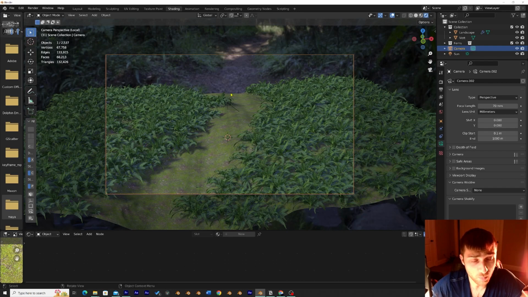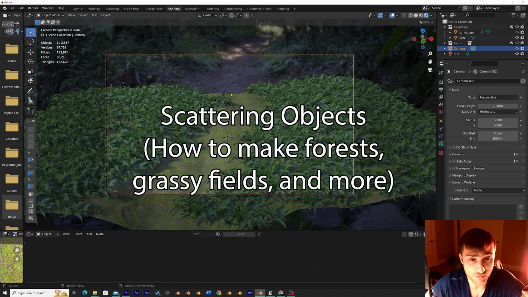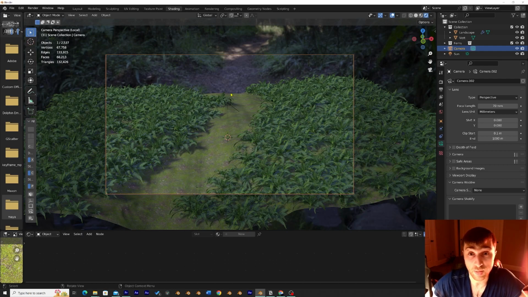This one's a fun one. I'm going to show you how to make a forest floor scene or a grassy field. You can use it to scatter rocks, you can use it to scatter all sorts of things. Maybe you want to make one tree and just scatter it across and make a forest. This is the tutorial for you.